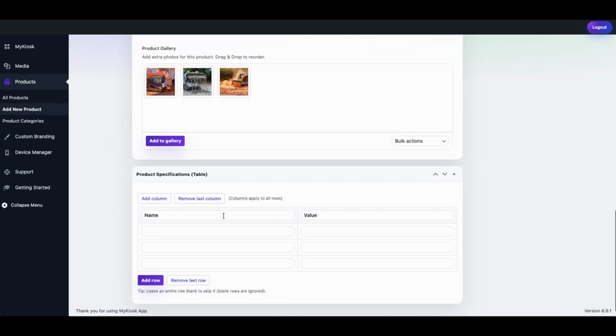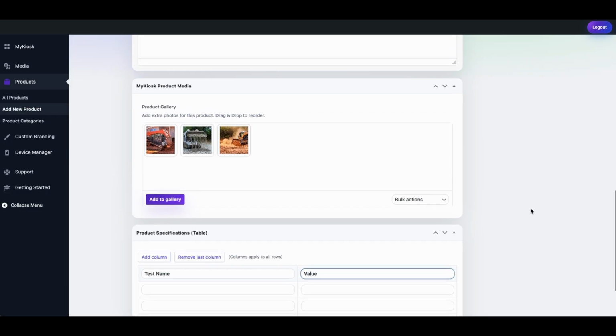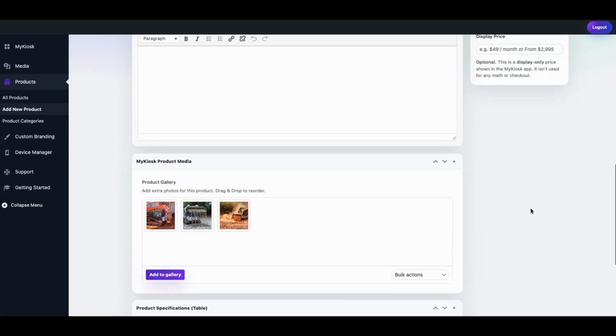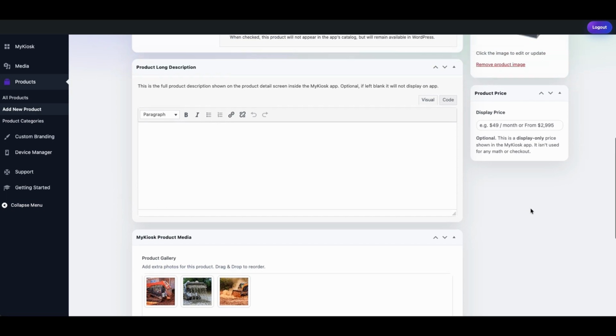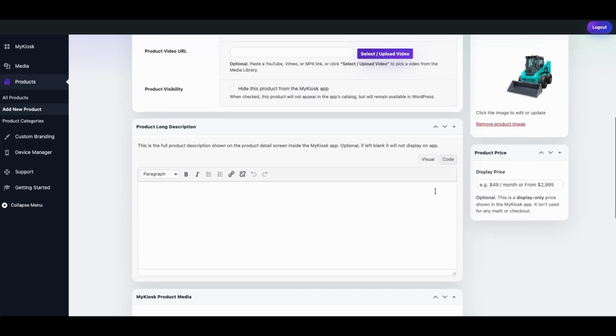At the very bottom of the product page, include important specifications so your sales team and customers have the technical details they need. Then add any pricing information or additional notes that help complete the product profile. Everything you add here will automatically appear inside your MyKiosk app on all connected tablet devices. Take your time here. The more complete your product details are, the better your catalog experience will be.